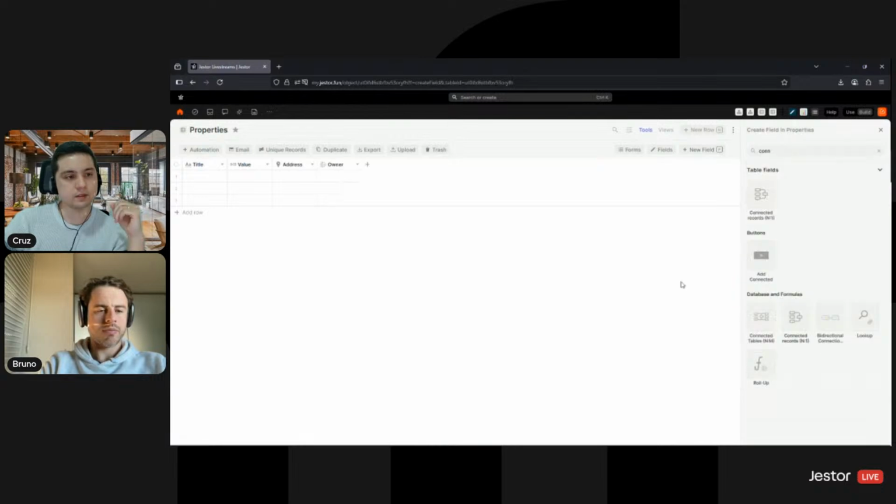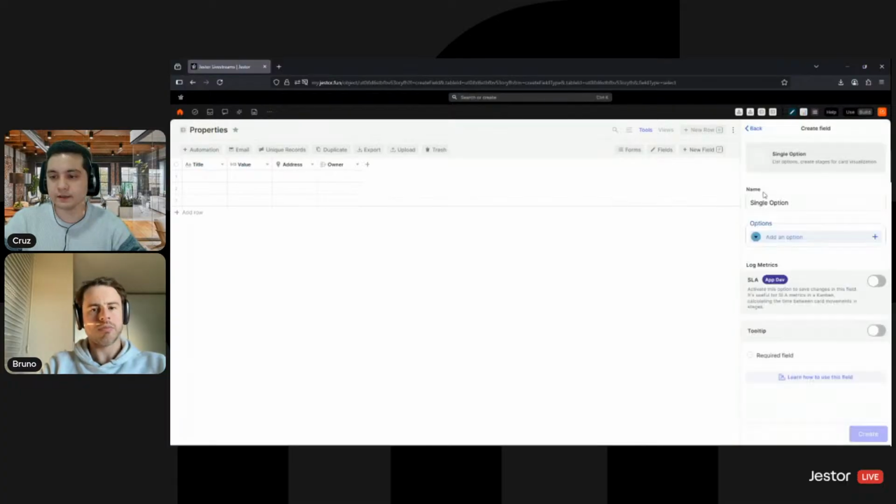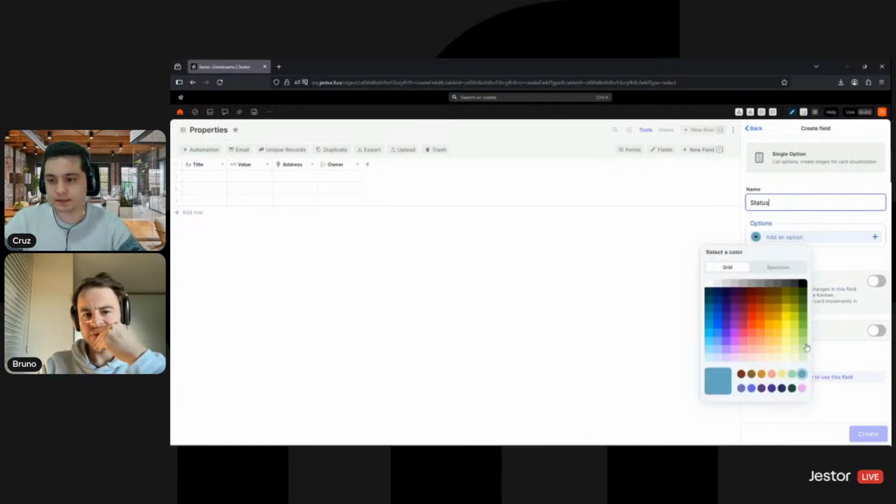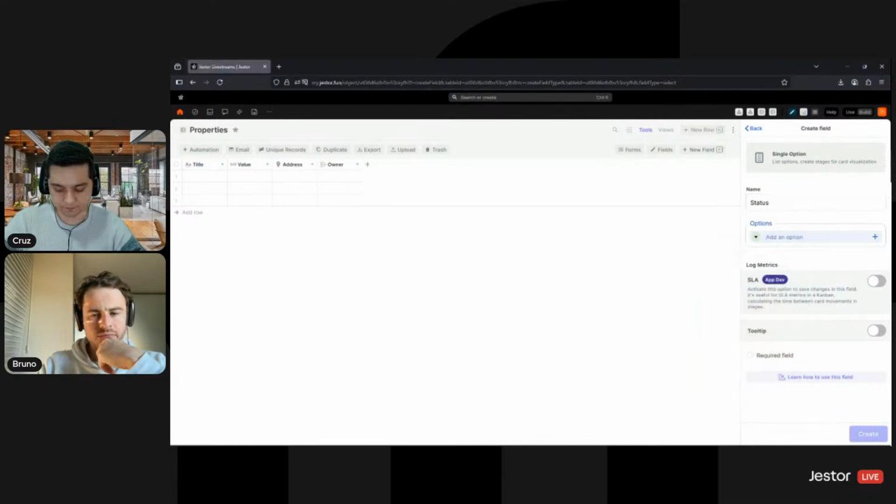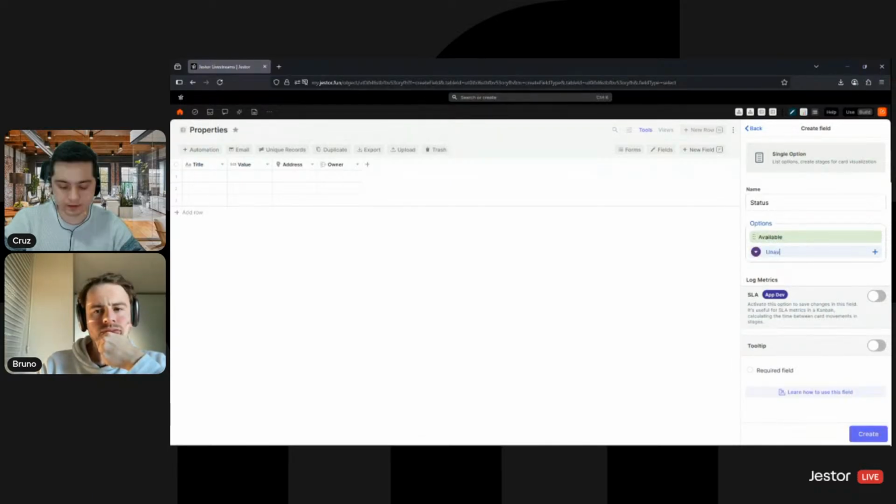So now we have a property that has a title, it has a value, it has an address, and it has an owner, right? And actually, one of the most important things is I'm going to add an option field, and I'm going to go with status and active, or actually, in this case, available, right? And unavailable.